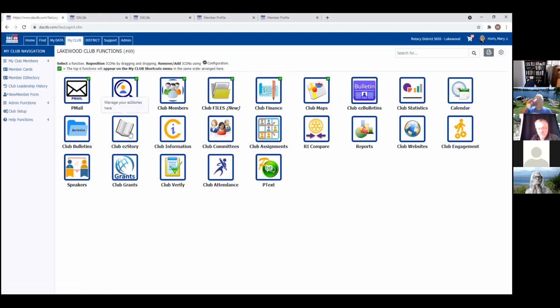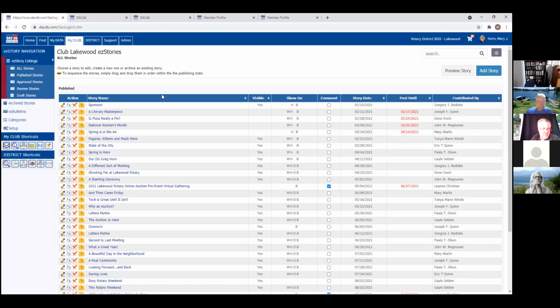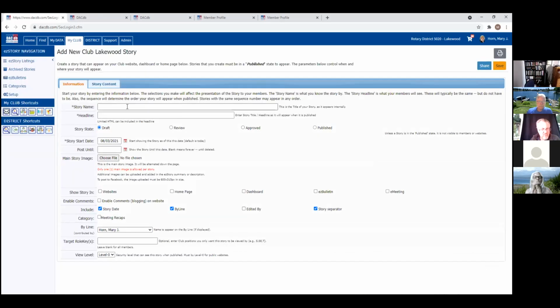So to create the stories, you click on Club Easy Story. And here's a list of stories that our club has done. But to add a story, it's just as simple. You click on Add a Story. You put in a name, and you can put in a headline. And if you're not sure which is which, just read the descriptions here and it'll tell you how to do it. Now, it's in draft form to start with.